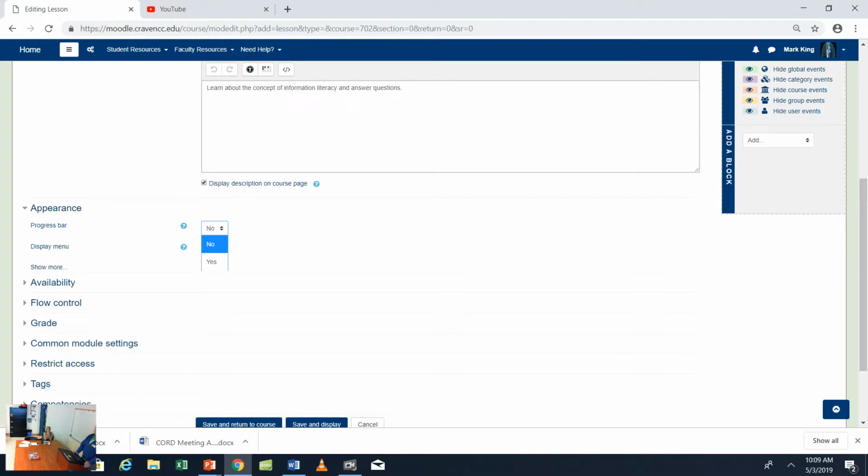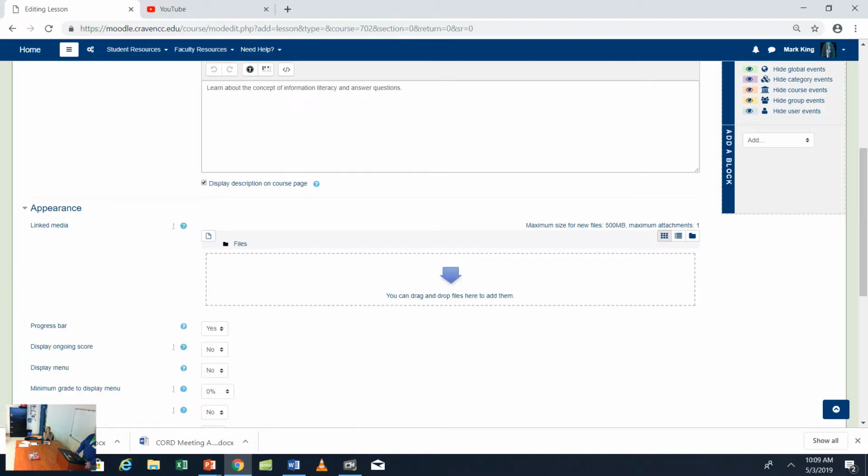I usually do include the progress bar. I like to show students, because it depends, if it's a long lesson, students might want to know how much longer they have left, how much further they have to go. Display menu is just like a menu of each page in the lesson. I don't usually use that one.